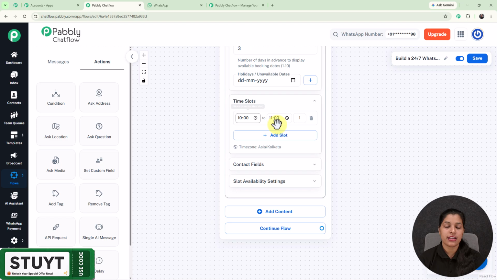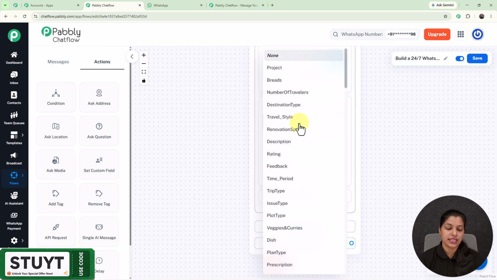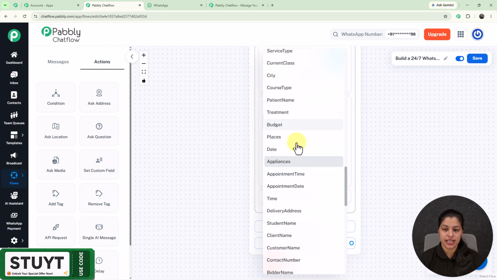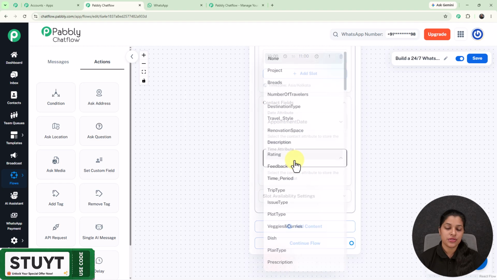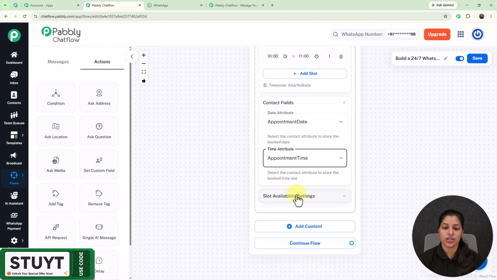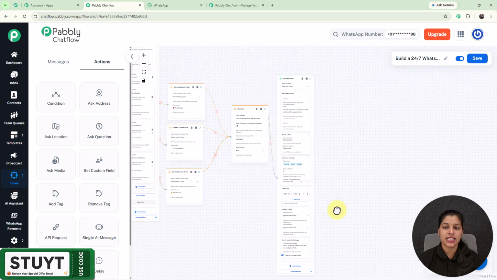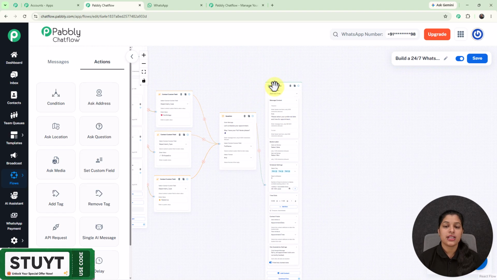And here I have added one time slot, but you can add many more. Now from these contact fields, I'm going to select the contact custom field for the date attribute, and here I'm going to select the contact custom field for the time attribute as well. And from the slot availability settings, if your slot is fully booked, then this message will be sent. So by using this node, we are going to let our customer select the date and the preferred timing for the appointment.